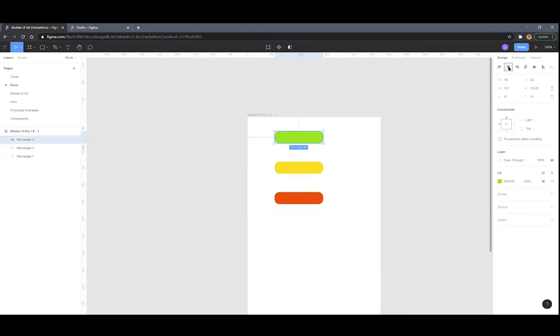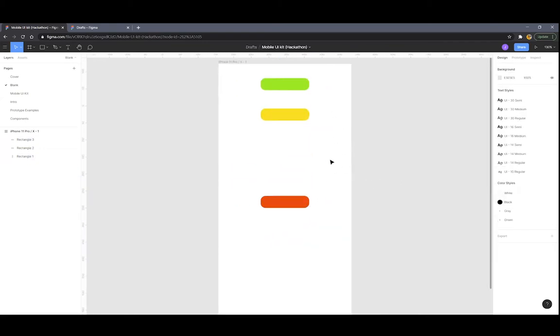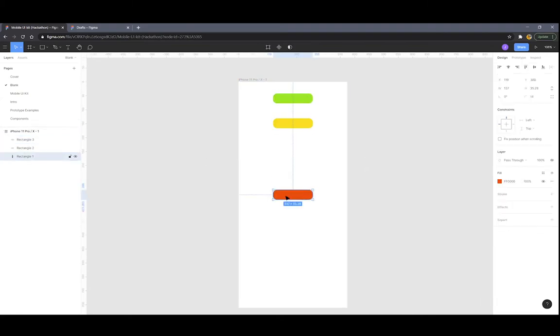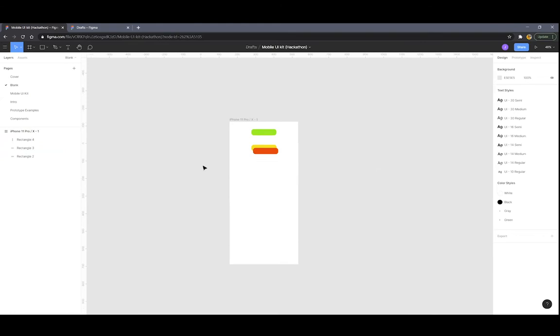We can also align them to the center, like that, and also vertically align it, so it's in the center of the screen. Over here, we have the different layers. We can rearrange the layers to see which one's on top, and we can also rename them by double-clicking on the name. So that's a very quick overview on how to use Figma.